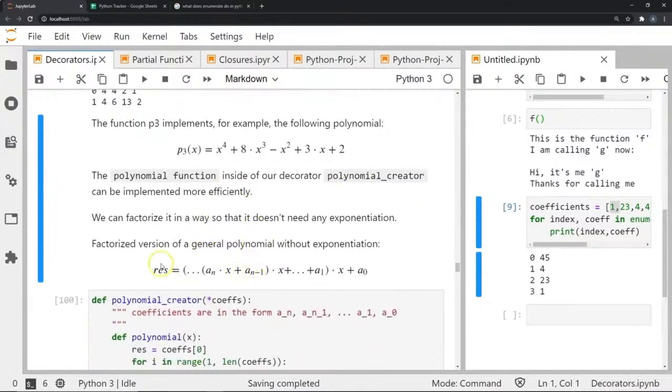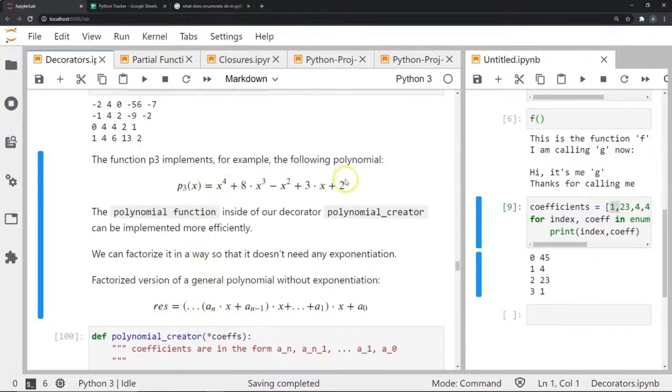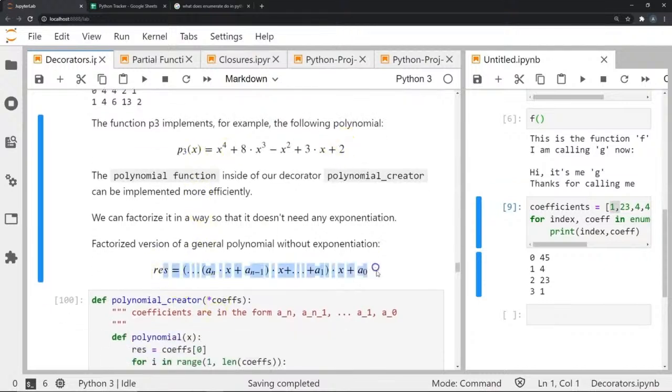So if you think of it, this polynomial can be represented like this, right? It's basically this times x plus some constant, and then that whole thing is again times x plus some constant. Since this is to the power 4, this is all we need.